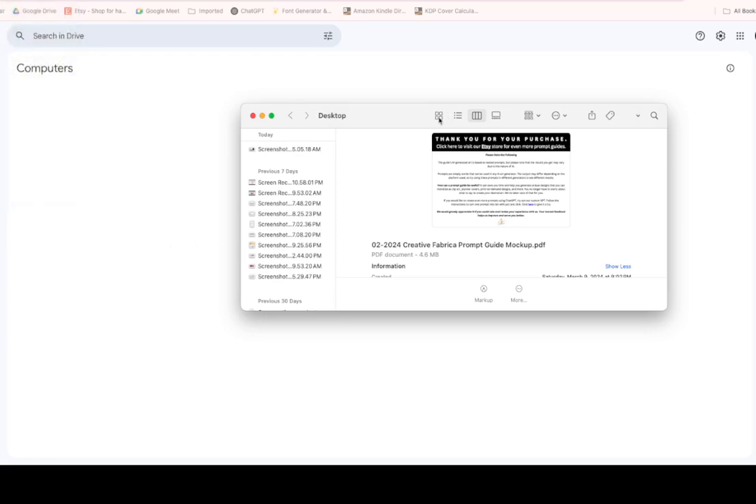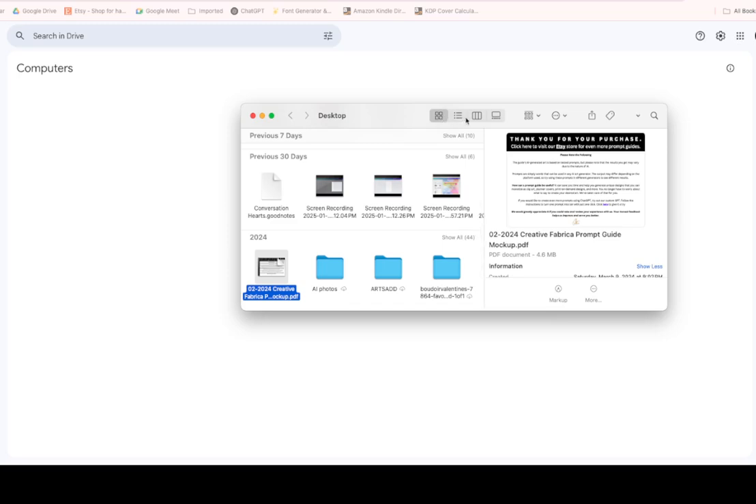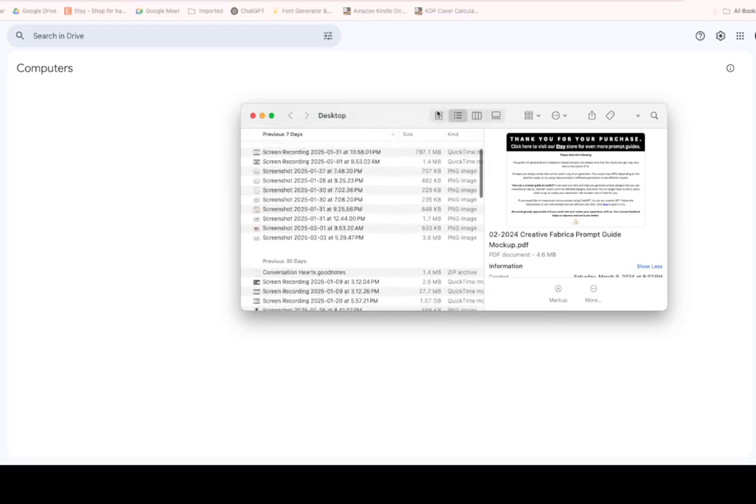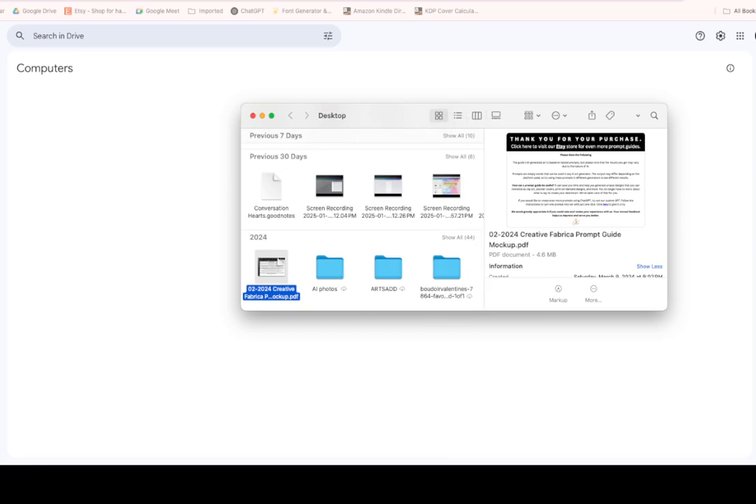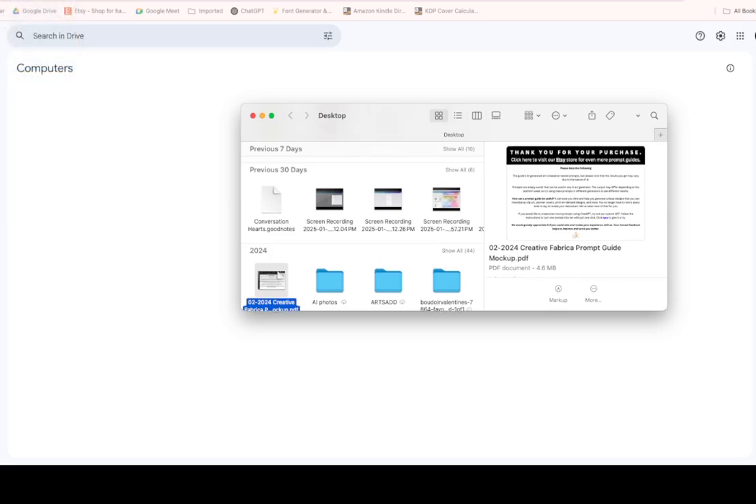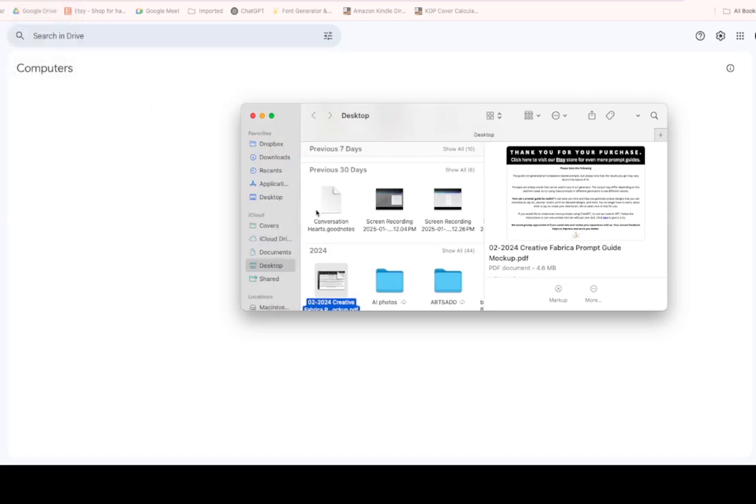Where did my bar go? I must have hit something on here and my bar is gone. View, show tab bar. View, show sidebar. Okay, my sidebar was gone.